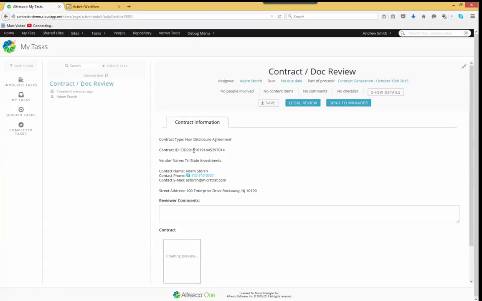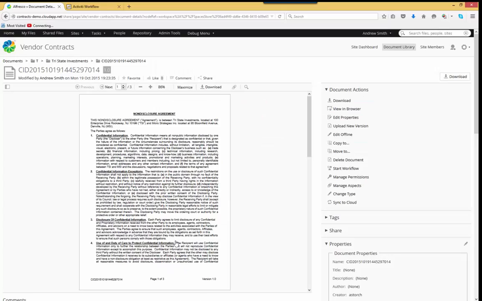Some information that was entered. Again, up here you see the contract ID. This was that unique identifier automatically created for this particular contract request. Now the key thing is, let's take a look at this contract. So I'll click Open. And here, of course, is my contract.